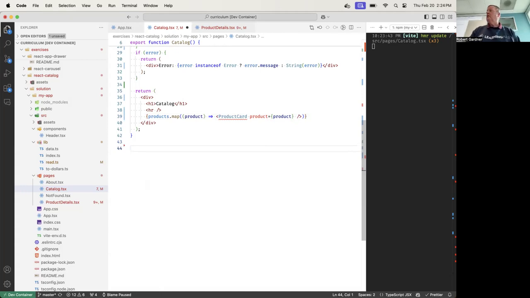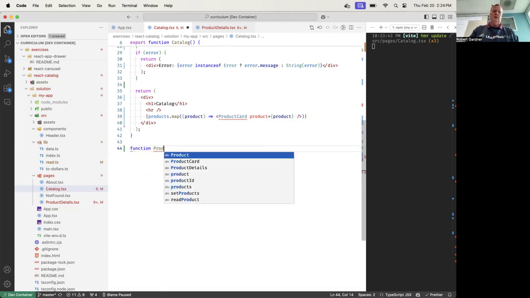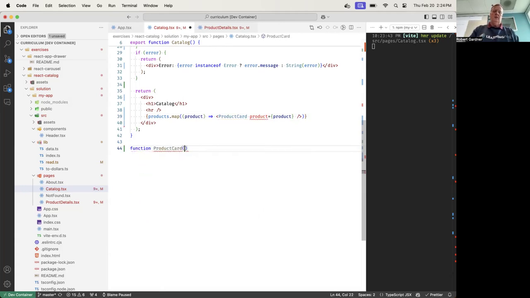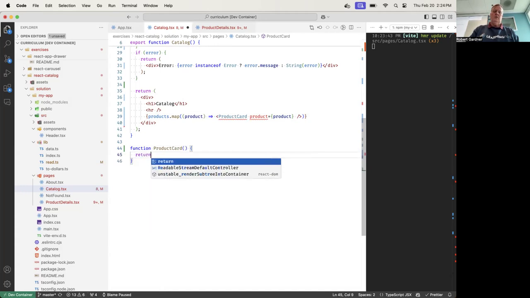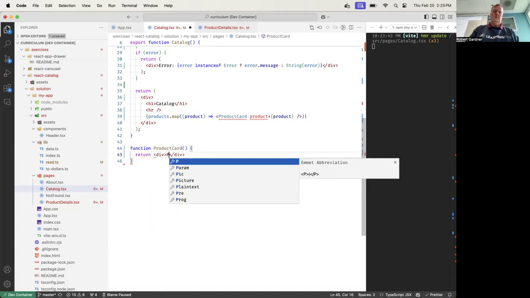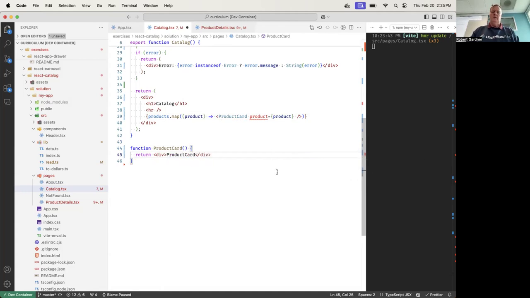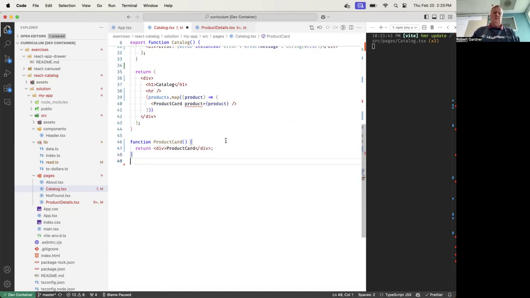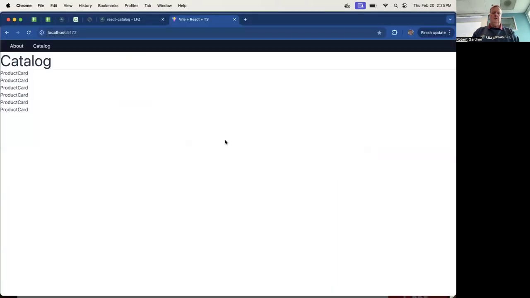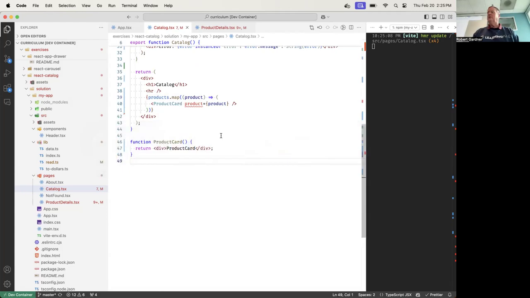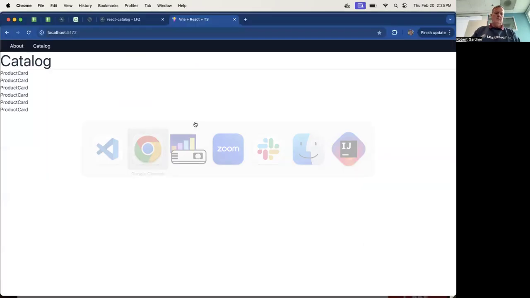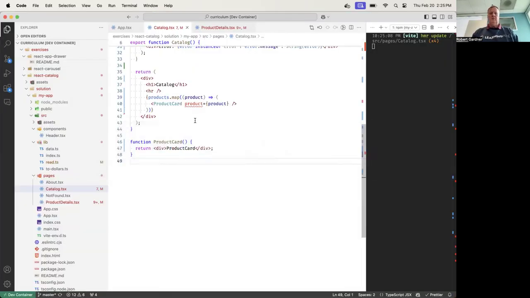So now let me declare my product card. Function ProductCard, return div product card. So far, let me just see if it works. Oh, look at that, product card. I've got 5 product cards in there. That's good, that's encouraging. 1, 2, 3, 6 of them. Cool, so things seem to be working.